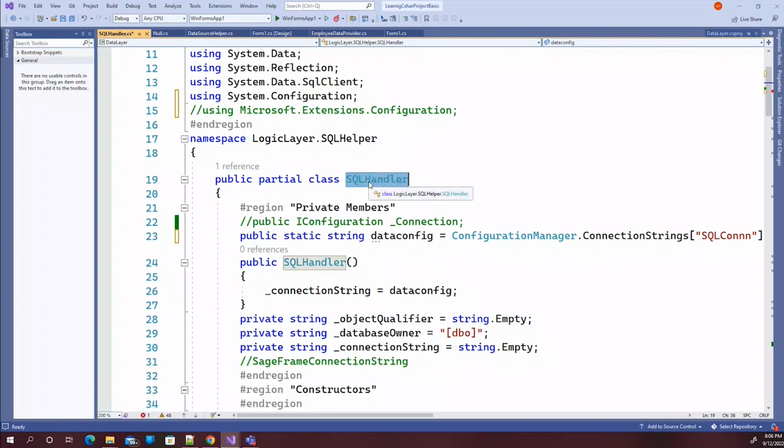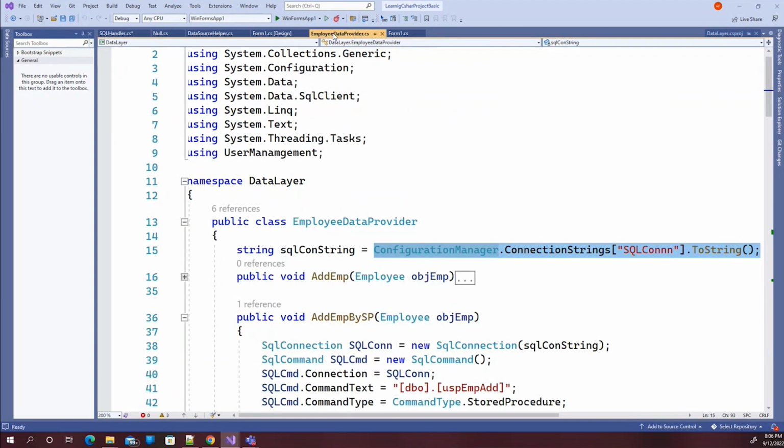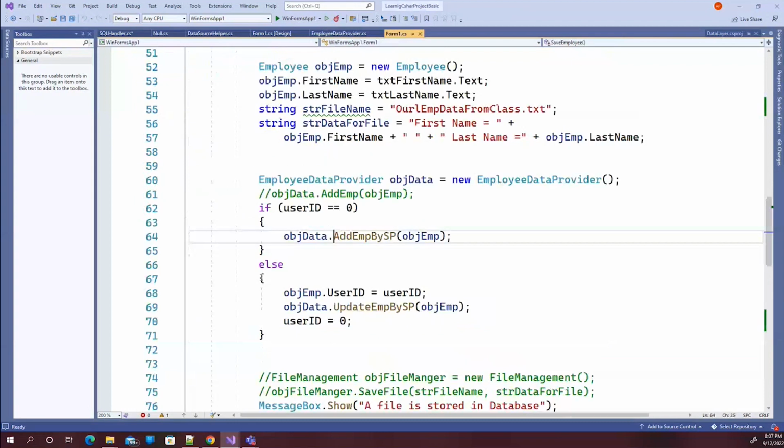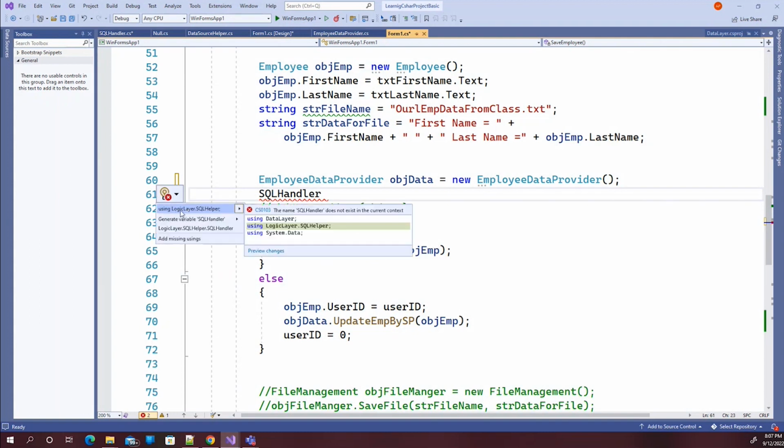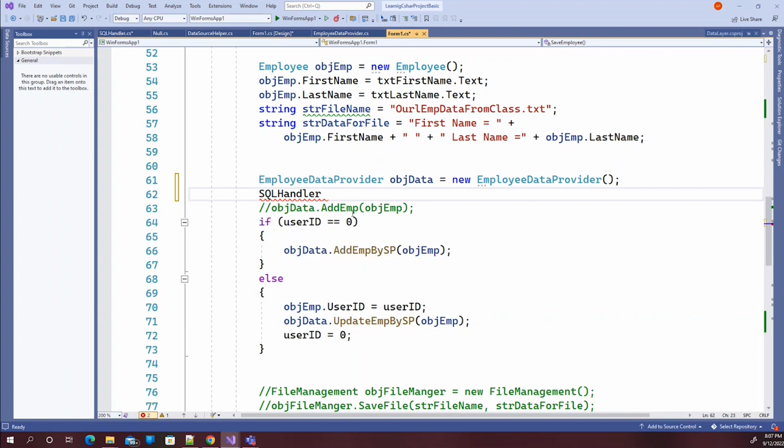So let's try to use this class to do the same operation that we had done manually for this employee data provider. We have one reference of this one. Let's move over here and use our SQL handler in place of this employee data provider. Let's create the object of our SQL handler. With that, we need to add a using for SQL helper, and then we'll create the object of SQL handler. We are going to do the same job with this library. So we got the object.